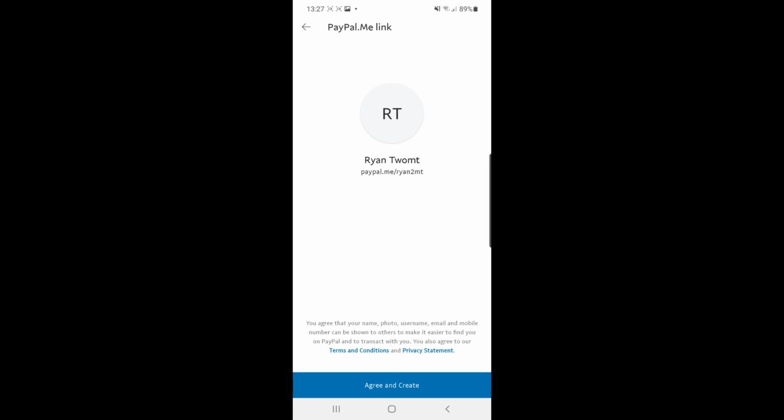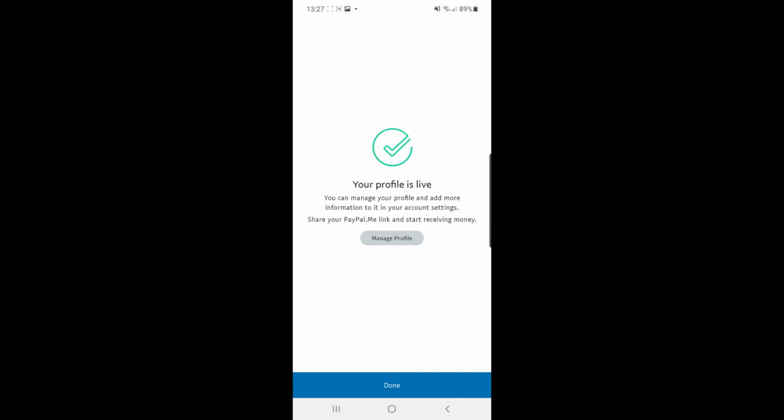So once you are happy, you can click on agree and create. Once you click on agree and create, as you can see now, my profile is now live and I can start sending my PayPal link out. So it's just that simple to create a paypal.me link, guys.